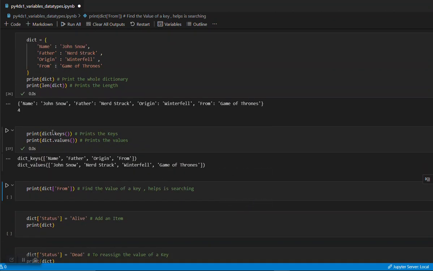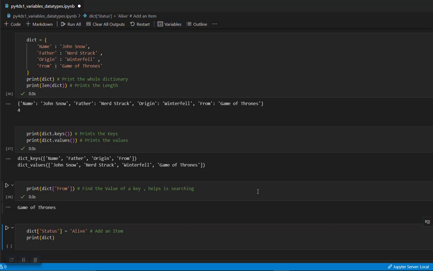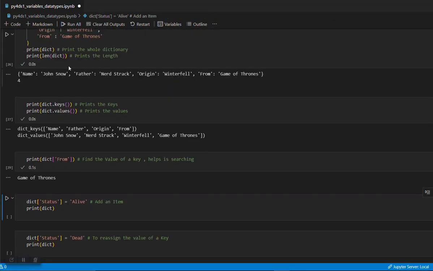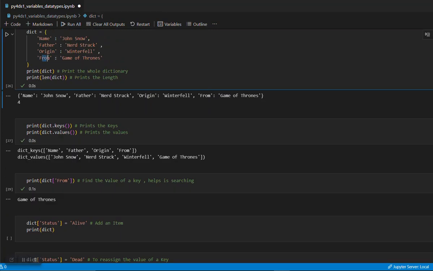Then we can also access the keys and values of my dictionary using the dot keys and dot values methods, and we can access the values with the help of a key also. If I just put the key within third brackets for a dictionary, it will tell you the value for that key, right? So you see the value for this key is Game of Thrones. That output is shown here.